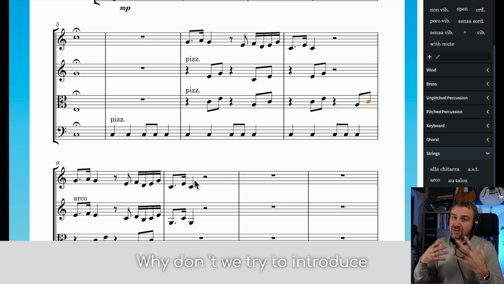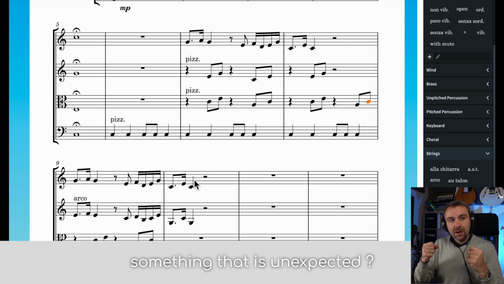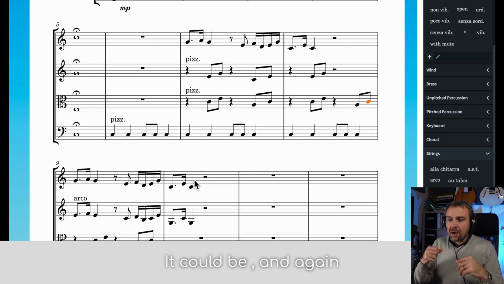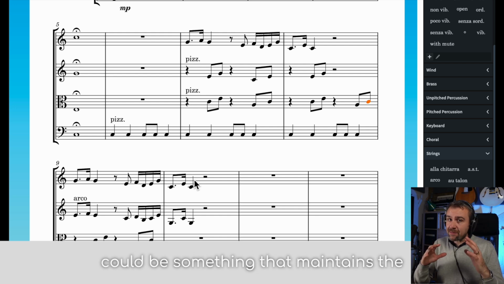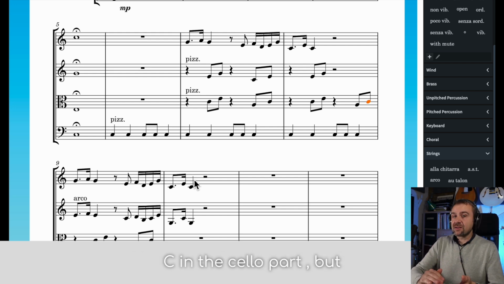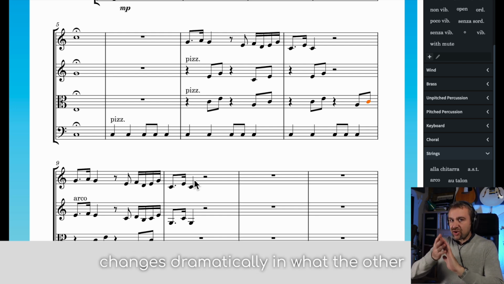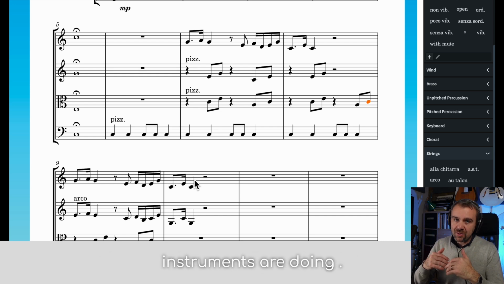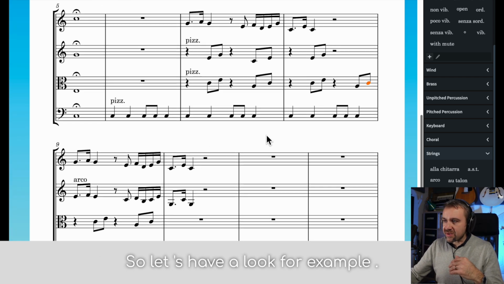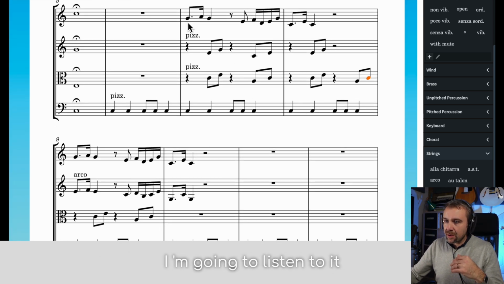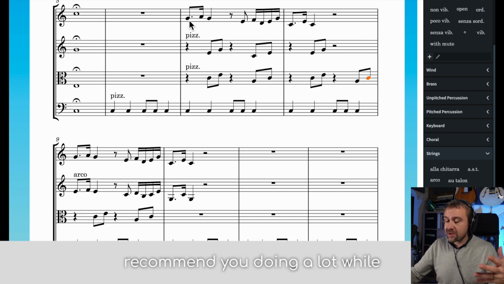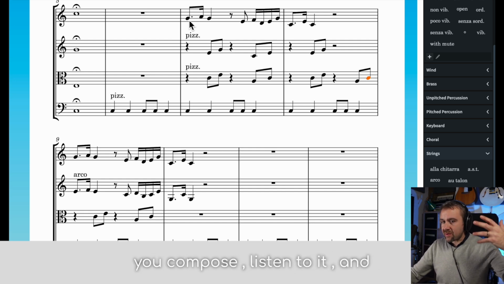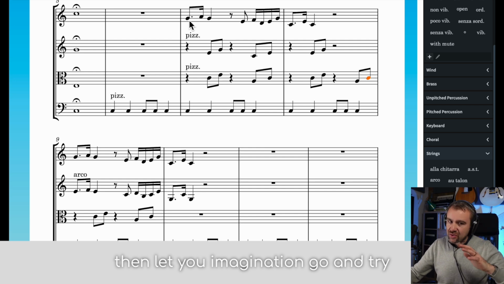Why don't we try to introduce something that is unexpected? It could be, and again, I have absolutely no idea, but it could be something that maintains the C in the cello part, but changes dramatically in what the other instruments are doing. So let's have a look. For example, I'm going to listen to it again, which is something I recommend you doing a lot while you compose. Listen to it and then let your imagination go and try to follow it.